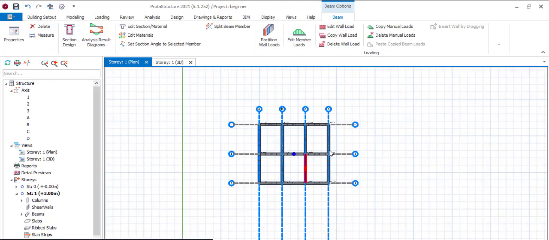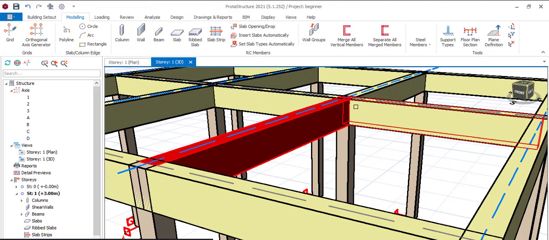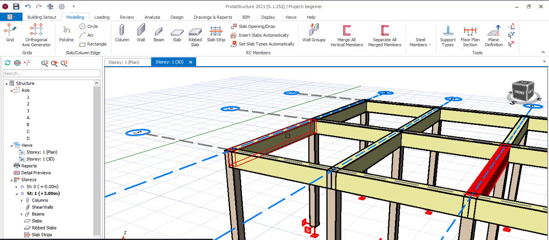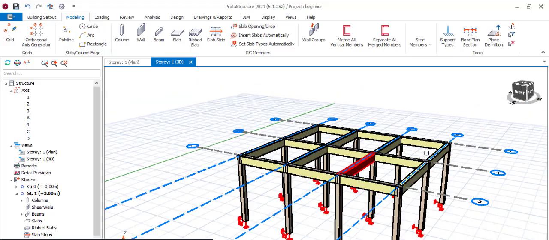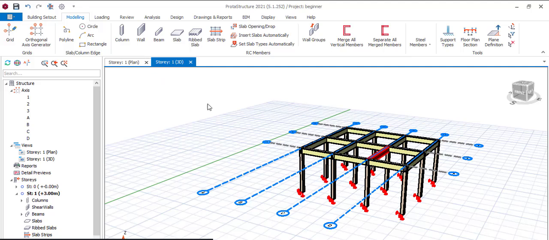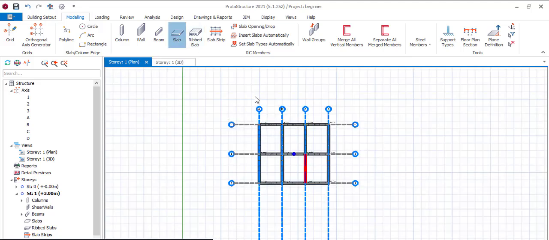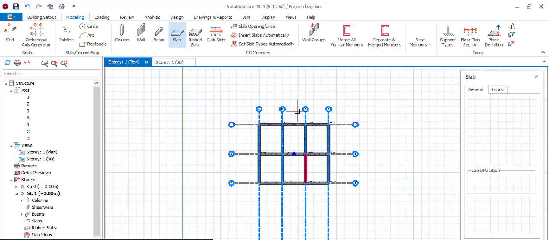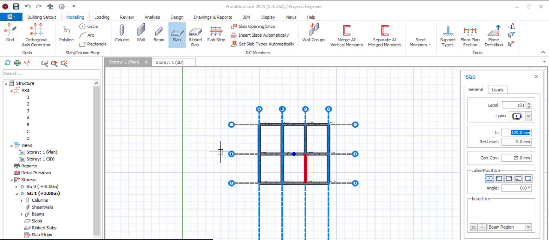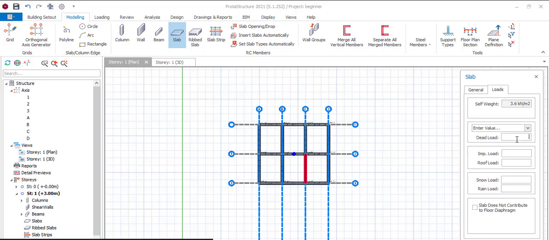So if you look at your work, you are seeing your work coming out. So we'll come to slab. We're doing with 150 slab. Come to load. Dead load. We say dead load. Assign room. Dead load. Imposed load. 1.5. Come here.